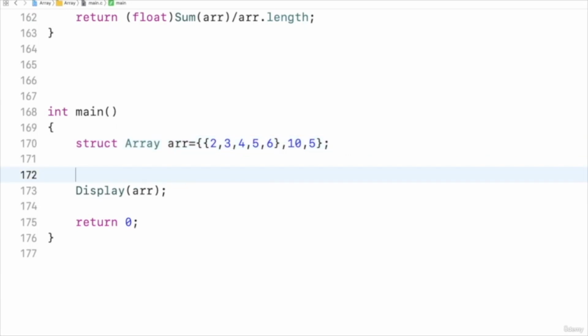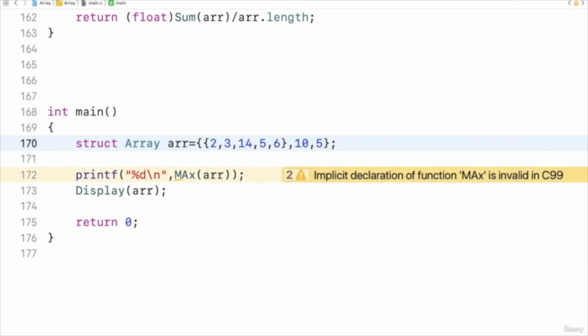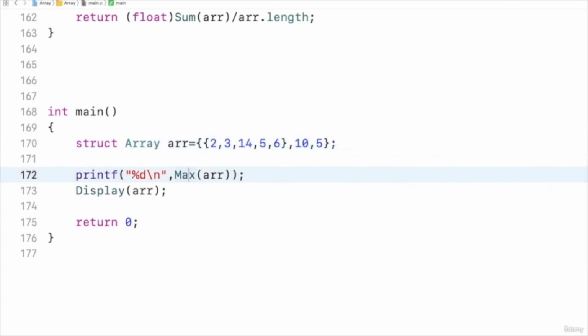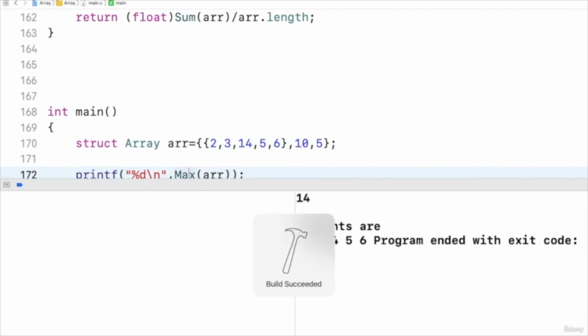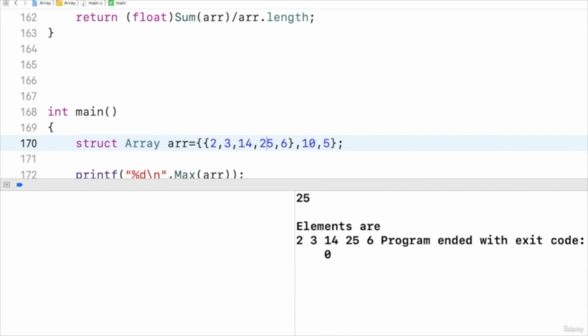Now let us call max function. So I will directly print the result, %d slash n, max function. I will pass array, and here inside the array I will change one element to 14, so I should get maximum element as 14. Let us run the program. Yes, maximum element is 14. I'll make this as 25. Yes, maximum element is 25.